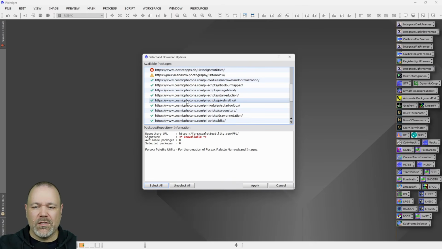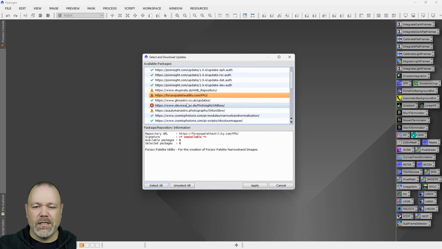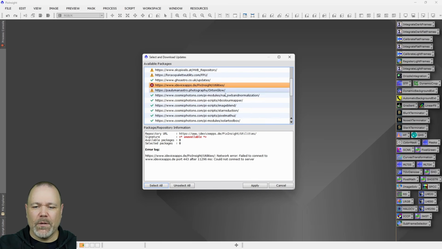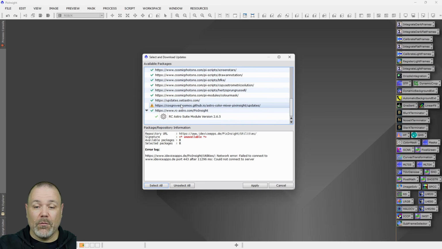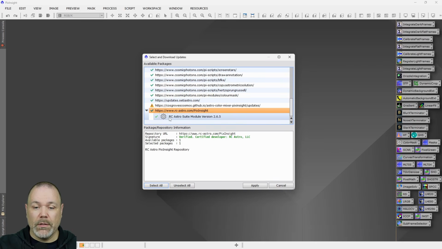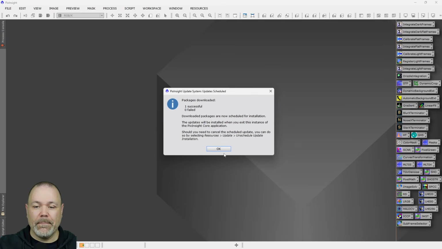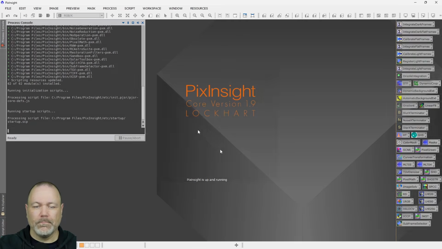When that is completed, you will get some information. As you can see, I have a few unsigned ones here. Not a big problem. I still have one that is unavailable. I will skip that for now, but you can see here that RC Astro is now showing RC Astro Suite Module version 265. I'm selecting all here and then Apply, and then it will need to restart PixInsight.